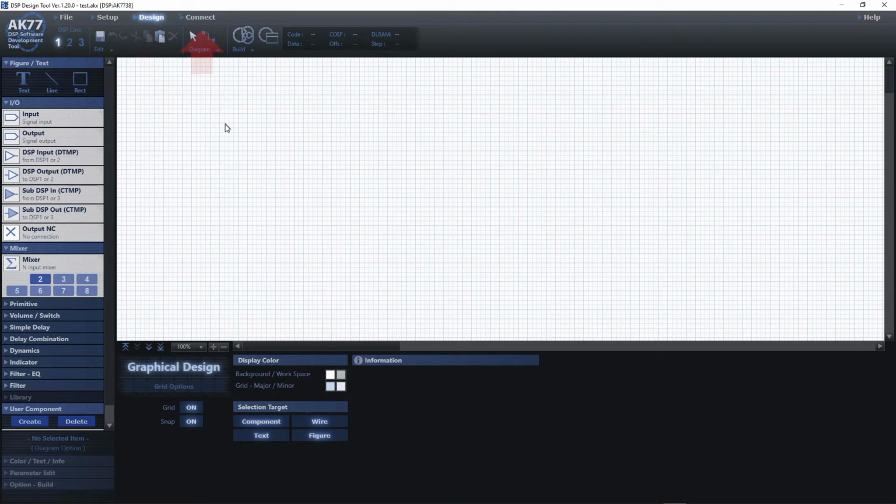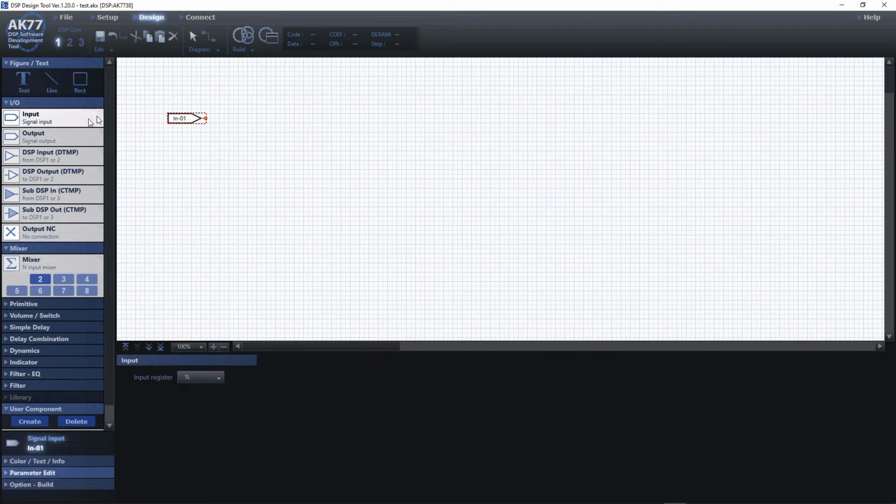In design mode, the general workflow is to drag and drop blocks from the side pane to the signal flow diagram in the middle, and then connect them with the wire tool, add an input and an output, and a basic DSP pass-through program is ready to be built.